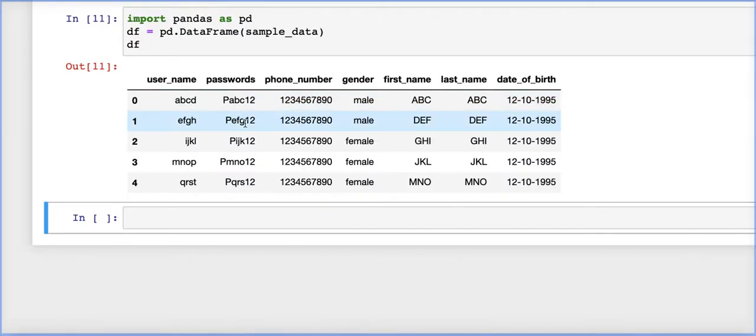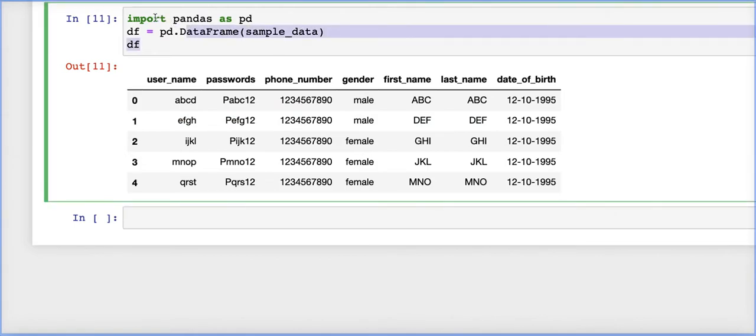All right. So what you see: username, passwords, phone number, gender, first name, last name, and date of birth. Similarly, this is one we have made, right? Similar to this, we'll be making some functions, taking inputs from the user, and making a second dictionary. Then I'll let you know how you can add two dictionaries. You only need these three lines, that's it. Don't go into what is pandas, what is the data frame. Don't think about that for now.